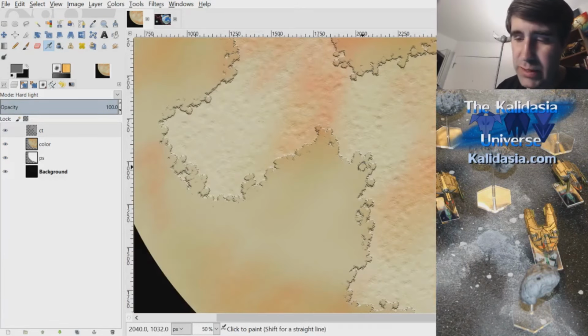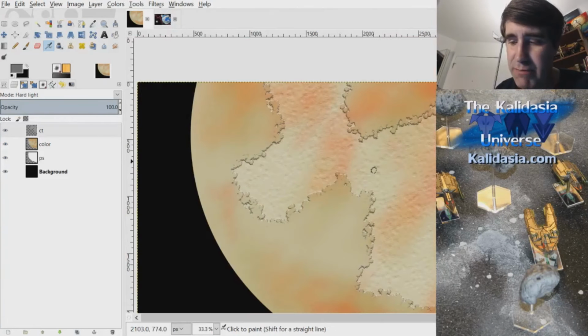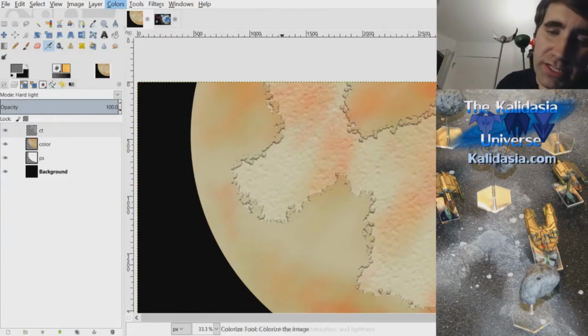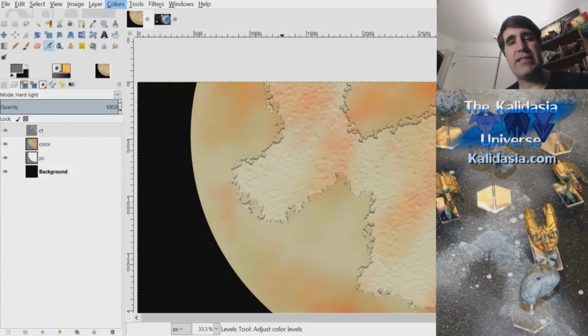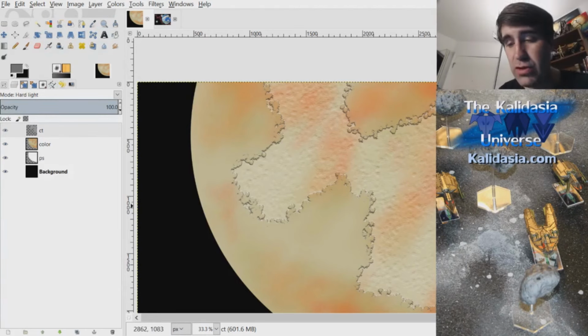And what I'm going to do is now tweak some parameters to make it look like this is actually a mountain highland region. So I'm going to go to colors up here in the menu, and I'm going to choose levels. Levels are going to let us set what is white and what is black. And based on kind of tweaking these values here, I'm going to be able to make it look like we're seeing a bit of a highland region.